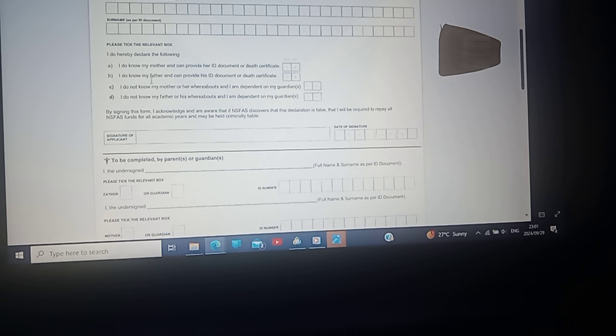So I do know my father and can provide his ID document and the death certificate. If you can provide those, you say yes. If you cannot, then you say no. Then I do not know my mother and her whereabouts, and I'm dependent on my guardian. So if you cannot provide your mother's details and you don't know about her, you click on yes. I do not know my father and his whereabouts. If you don't know your father and you don't know their whereabouts, you click on yes.